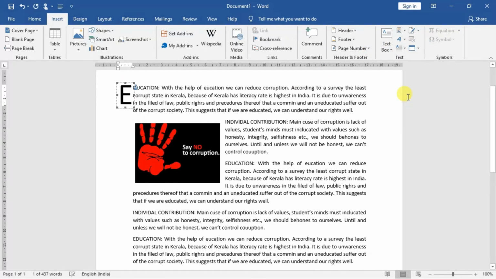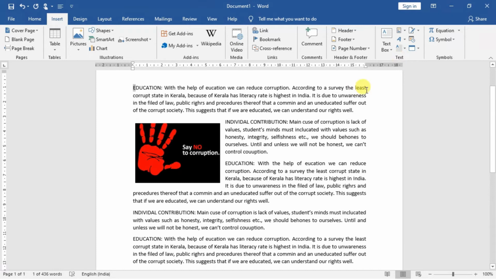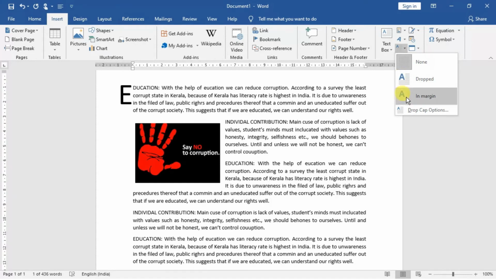In Margin. This is In Margin. Another option is also available, that is None. If you choose it, then it will be as usual. All right, so the first character will be dropped in. So these are the two options available out here.